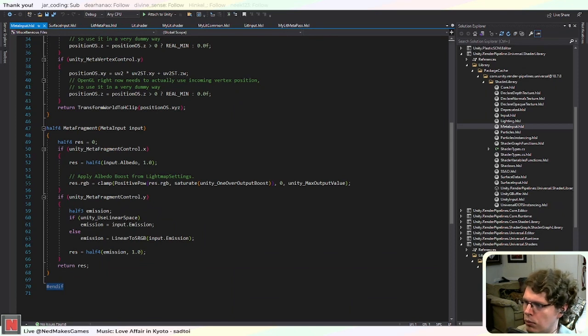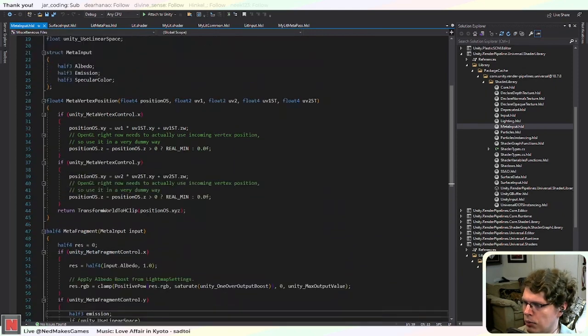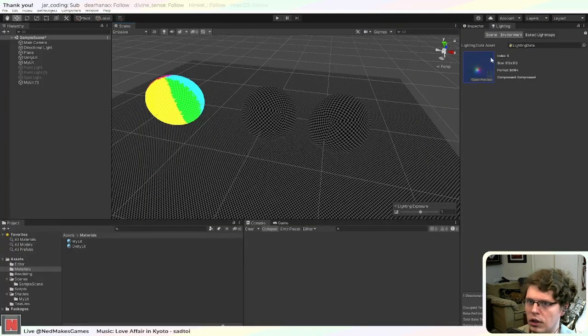Okay, so there's this bit that changes the emission, but it mostly just changes from linear to sRGB, so it doesn't set it to 0 at any point. Okay, so I guess what happened is if this is not true, then it just wouldn't have any emission. So do I need to set a keyword or something? Let's see.